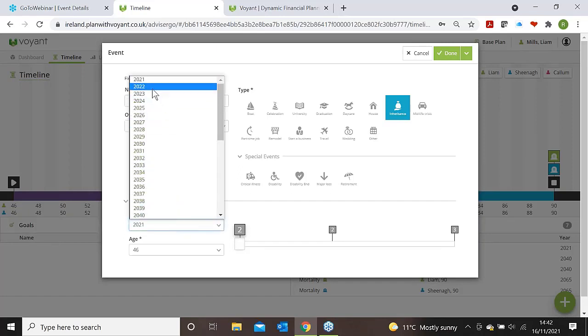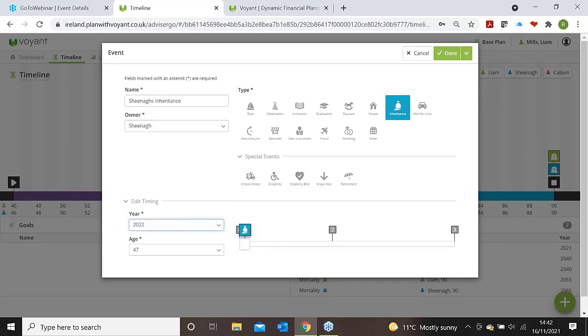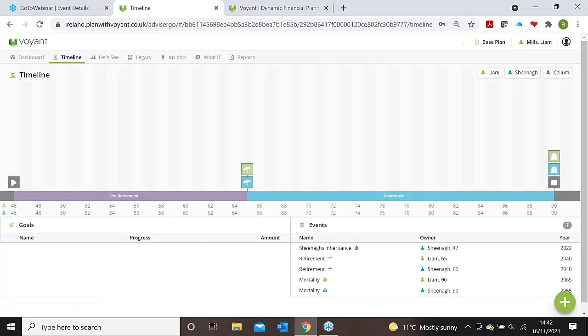She doesn't think she'll actually get the money until some point in year 2 in the plan. So we're going to move that into the future a little bit. So that's the point in time at which it's happening. We'll add a value when we're back on the dashboard. Let's add that in. What other events are we going to think about?